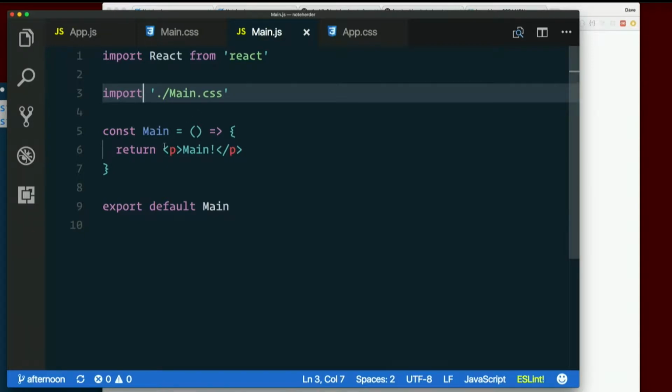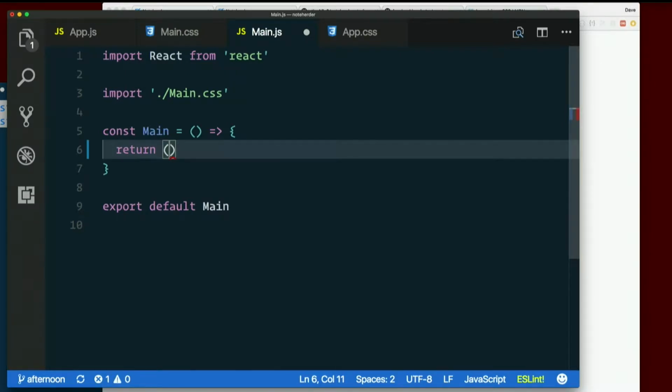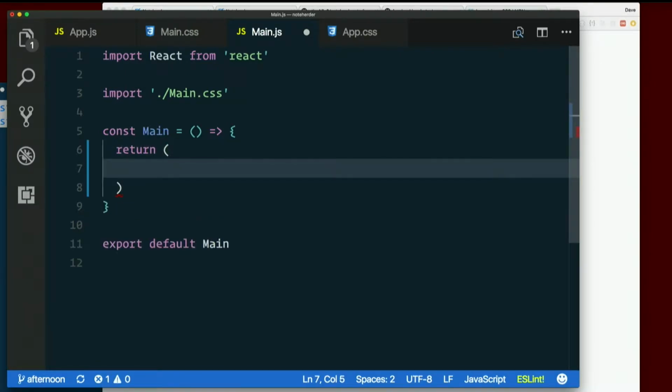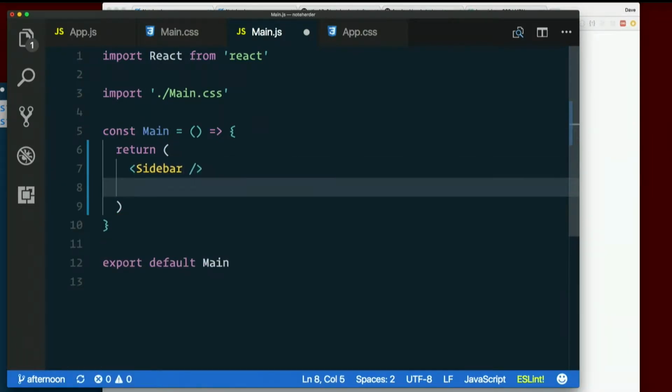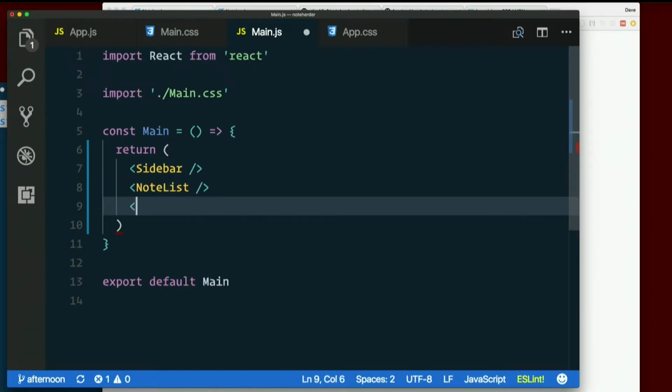So inside main, instead of this paragraph, not that it isn't a perfectly nice paragraph, I'm going to put parentheses because this is going to be multi-line now. And I'm going to put, well, let's just start there and do it wrong first. What if I say sidebar, note list, and NoteForm? Overlooking for the moment the fact that those components don't exist yet, what's the problem?